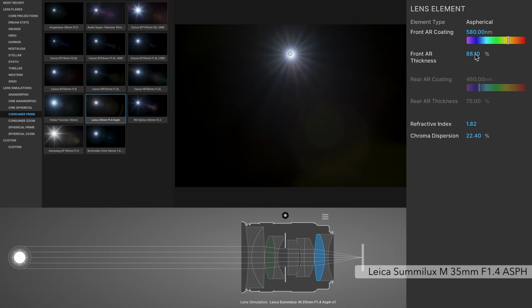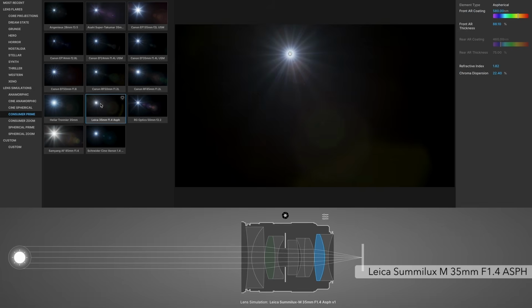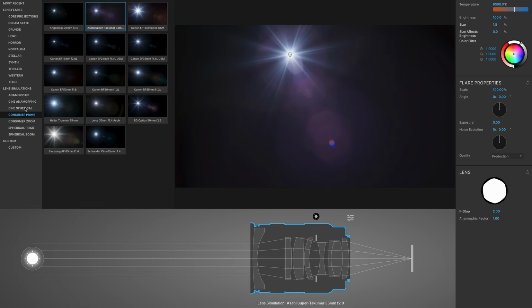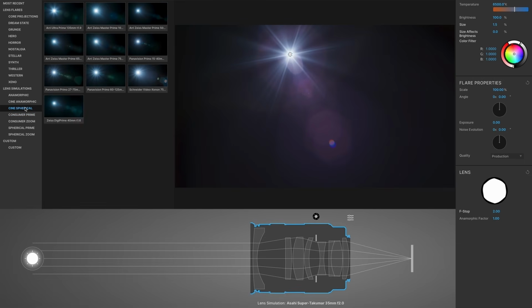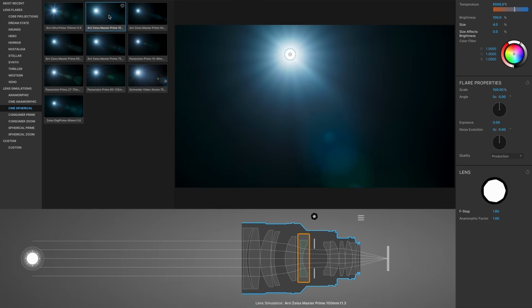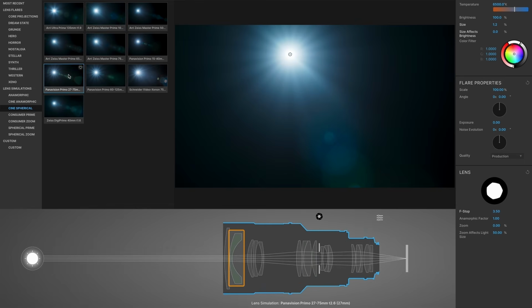In this update, you can access some aspherical lenses in the presets, for example this Leica Summilux M 35mm f1.4 aspherical, which you can find in the Consumer Prime preset category. There are also a lot of aspherical lenses that you can find in this update. Although their names don't indicate that it is an aspherical lens, they do have an aspherical lens element. For example, the ARRI Zeiss Master Prime in the Cine Spherical preset category, or the Panavision Primo in the same category.